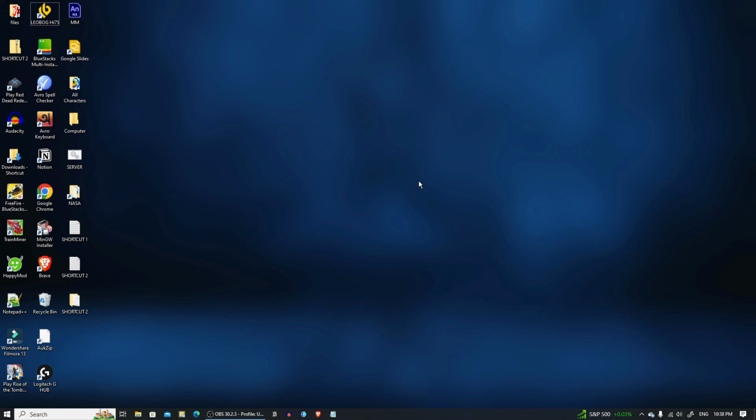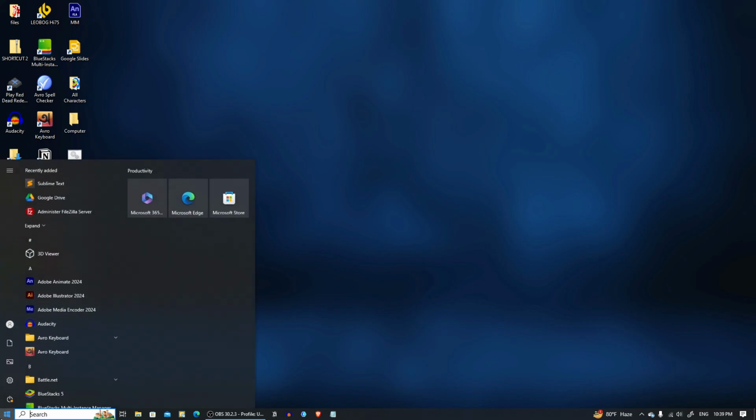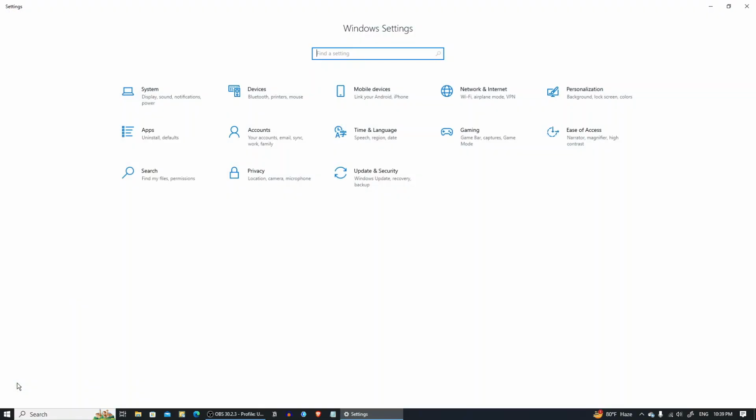Let's get started. First, let's open the Settings app. You can do this by pressing the Windows key on your keyboard and typing Settings, or you can select this way. In the Settings menu, find and click on Apps. This is where we'll configure your default application.